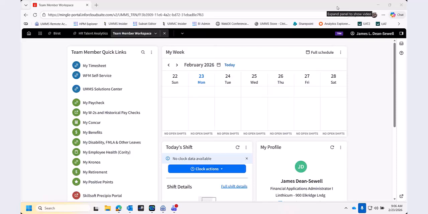But one thing is, if you're trying to get into Infor and follow along with me right now, you're not going to be able to. That's because this tool is released on March 9th to coincide with the WFM release. So just watch me, follow along with me, ask questions, but you're not going to actually be able to get into the tool until March 9th, that Monday.